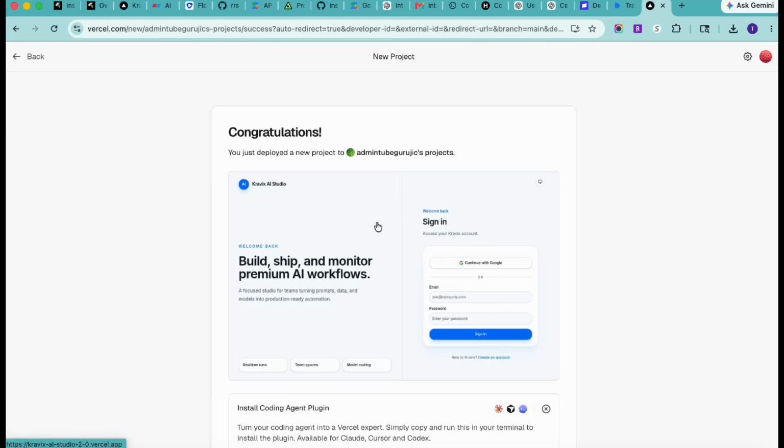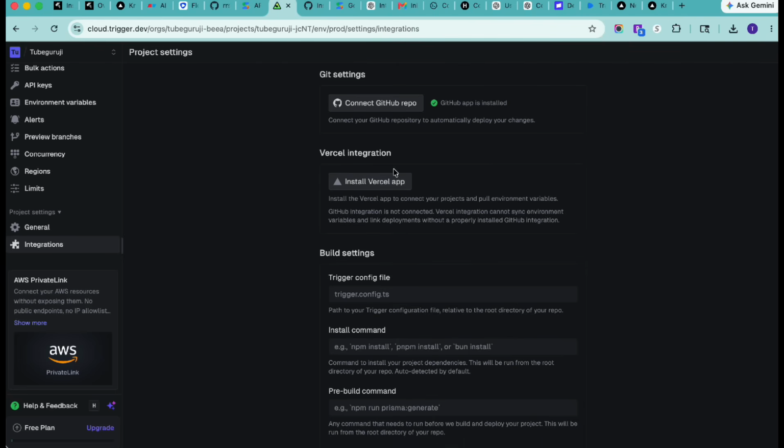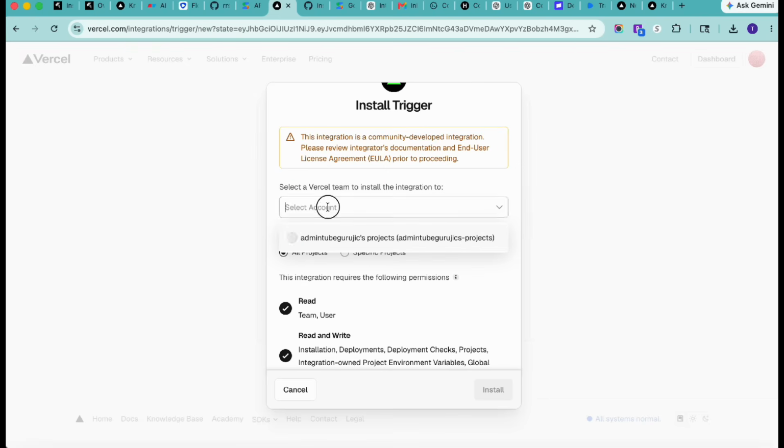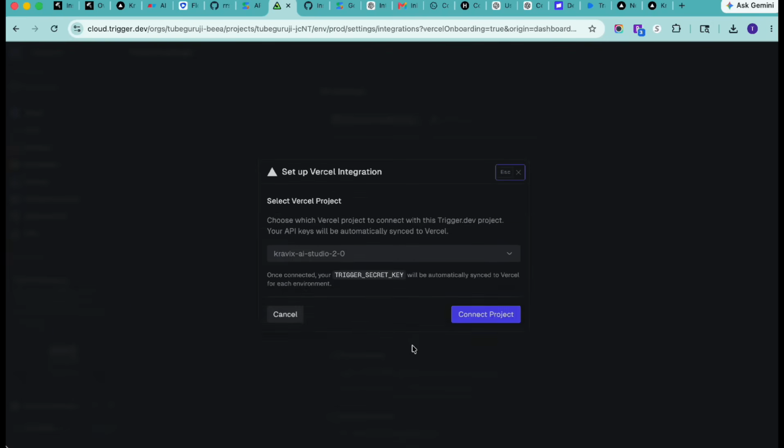And if you see, our application is now live, and here you will see I can simply sign in. Here you can change this to light and dark mode, and then you can simply sign in with Google. But before that, I will go to the Trigger.dev and then we'll say install Vercel app, and then we'll add an integration. Make sure your Vercel is signed in. Here we'll say read and read-write for some installation access, and now you will see the select Vercel project. So this is the project we selected.